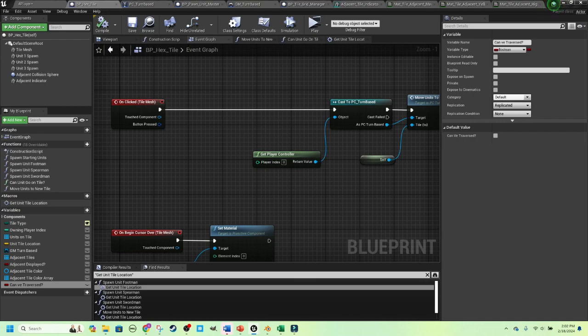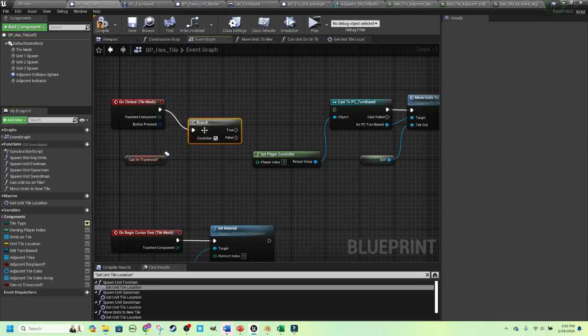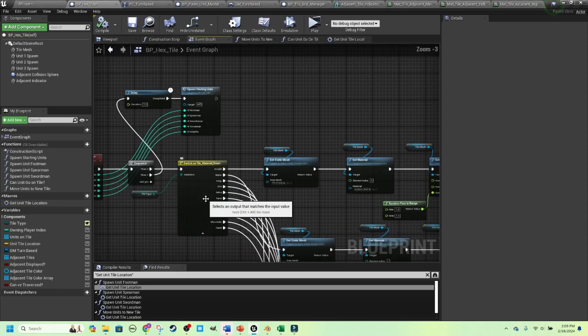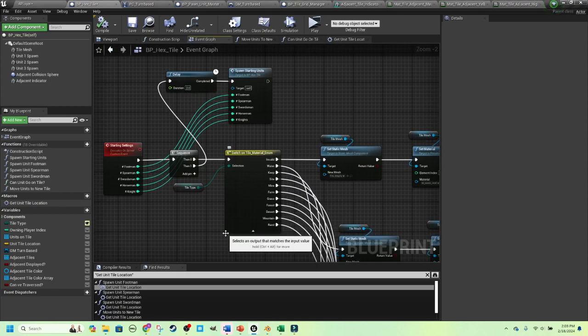And I'm going to make this replicated. And I just want to think about how do I want this to get set. So bring this in into branch. So can it be traversed true? If not, do nothing. And I think, yeah, okay, so we'll do that up here.